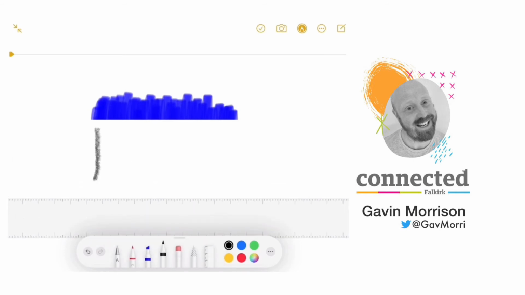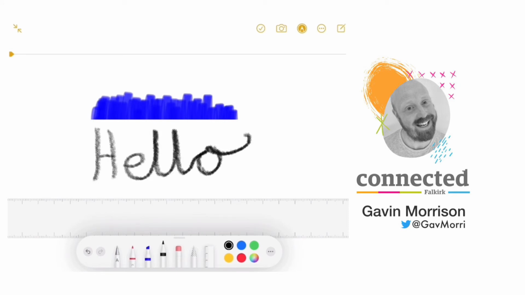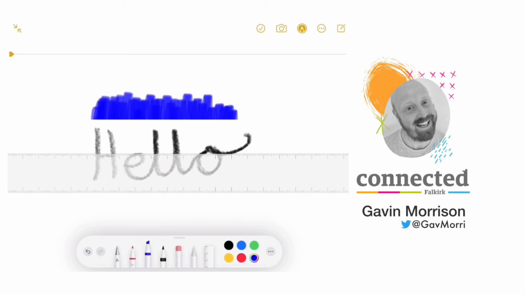And the menu looks the same in all of the Apple apps, so once you've got used to how this works in Pages or Notes, then it'll be the same in the other Apple apps such as Keynote.